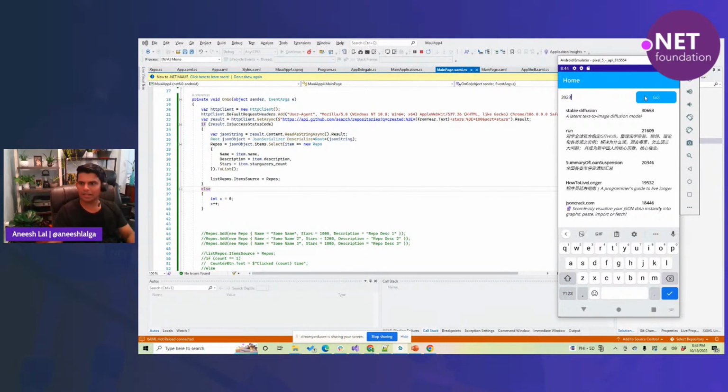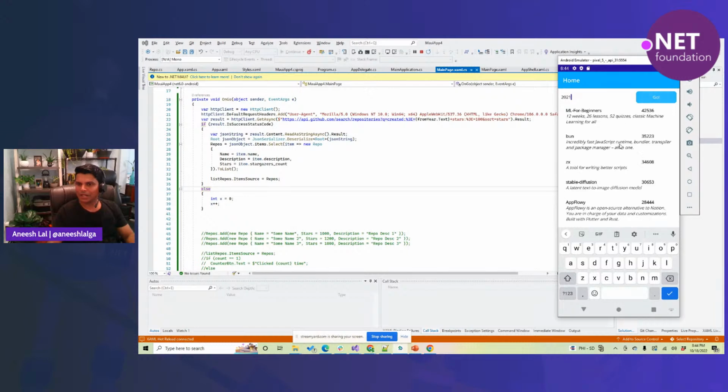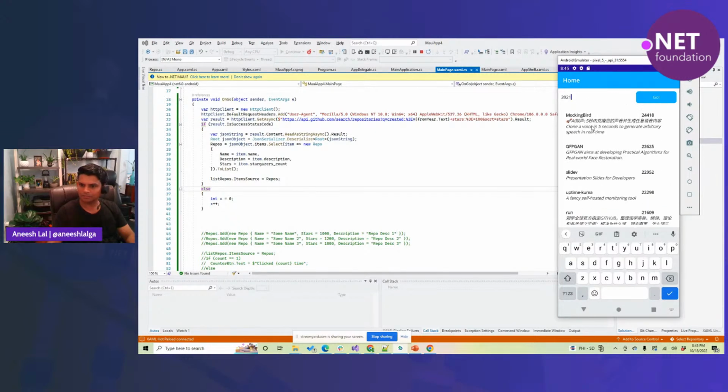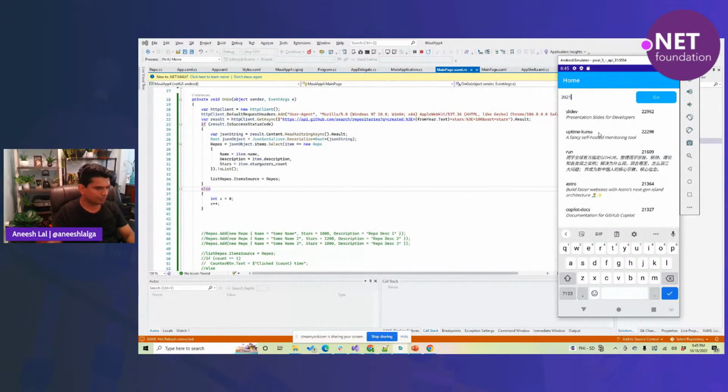So let's see 2020. Yeah, that works. 2021. Let's see 2021. Yeah, ML for Beginners, machine learning. Yeah, things are working fine. So this is what I intended to do for this demo. We are right on track. We are right on time.